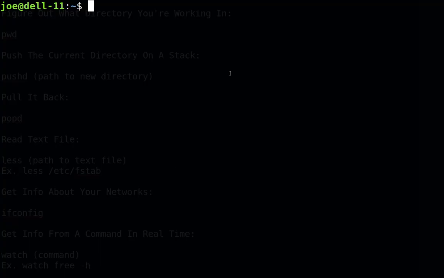I'm going to show you pushd and popd. This is really old Unix, guys. It's been around for a long, long time, and it's a cool little set of commands that does something interesting. So I'm going to show you how it works.